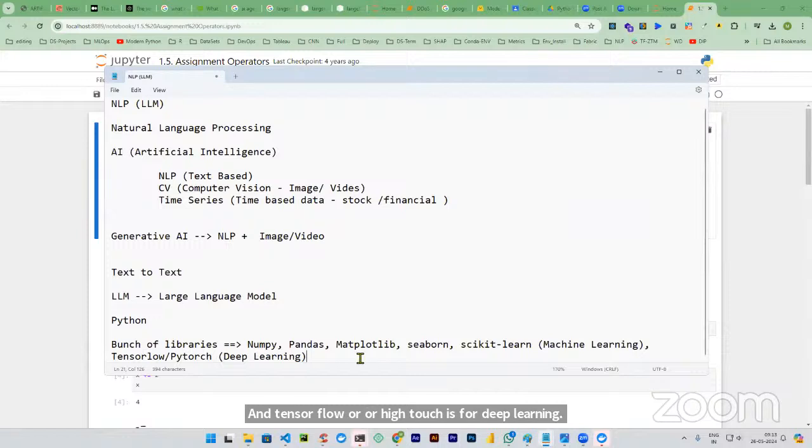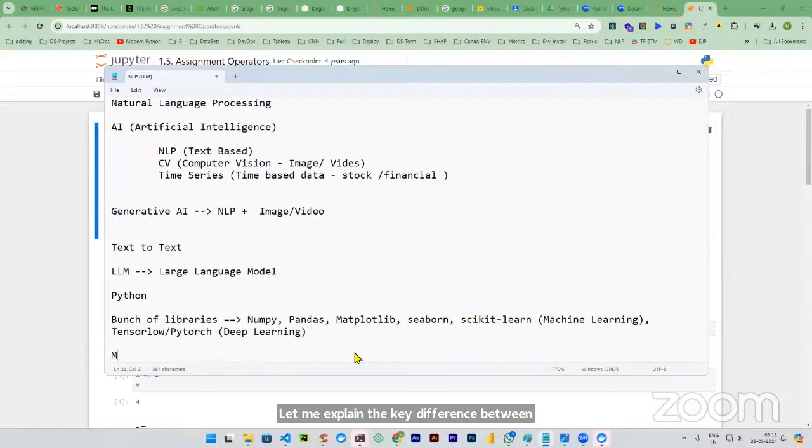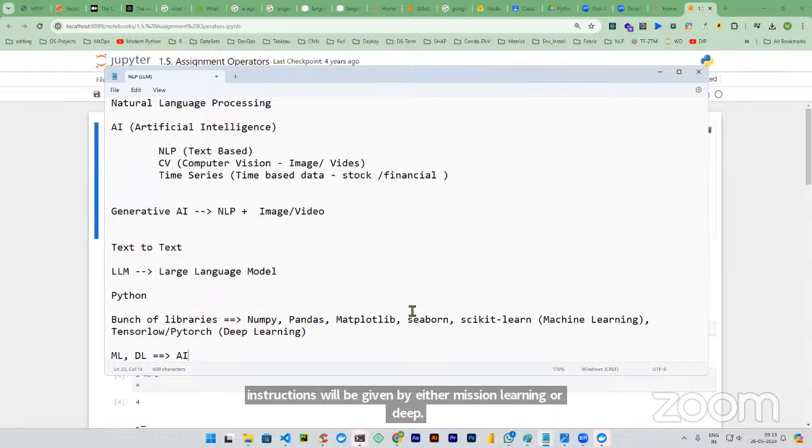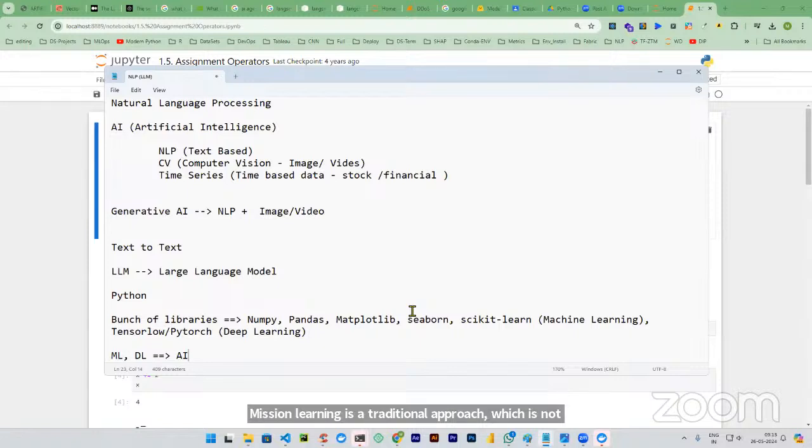Let me explain the key difference between machine learning and deep learning. Machine learning, ML we call it, and deep learning both fall under AI, artificial intelligence. The difference between AI, ML, and DL is basically like this. Let's take a Tesla car, right? The instructions will be given by either machine learning or deep learning. Machine learning is a traditional approach, which is not as accurate as a deep learning model. Deep learning is a modern approach, which is more robust, and it requires a lot of resources, GPUs, CPUs, a lot of resources to train, and even for inference. Inference, in the sense of predicting or trying to know the unknown data.